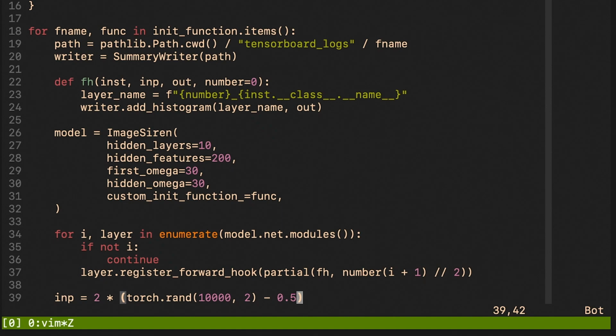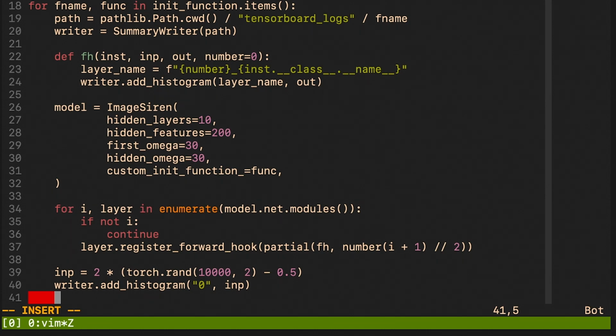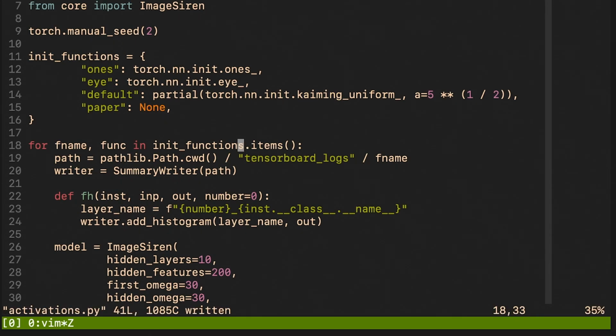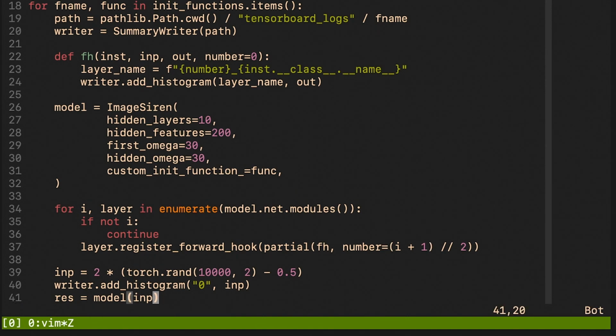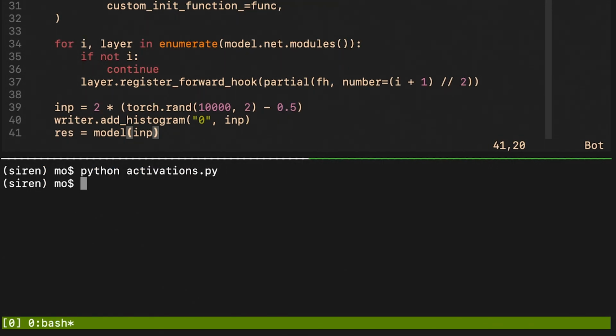Here I prepare an input that is going to be uniformly distributed in the interval -1, 1 for both of the coordinates. This is exactly the kind of input we will be dealing with while training because we will scale the coordinate grid into the interval -1, 1. And I run the forward pass, and since we registered the forward hooks with multiple layers, they're actually going to be executed. Alright, so the script was run, and now we just want to open TensorBoard.